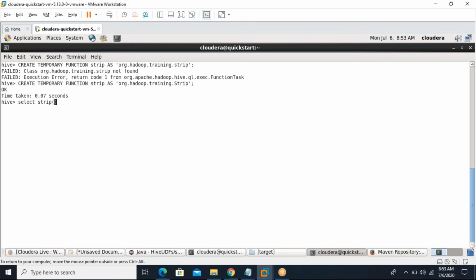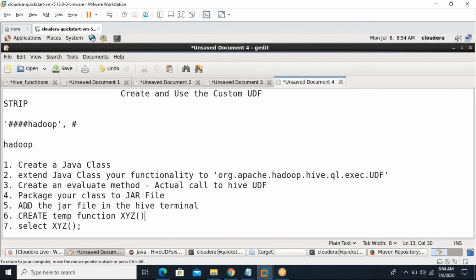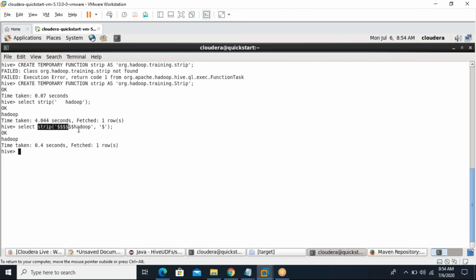Now you could straight away use that as a normal function over here. If you just give it a single argument, it will call the single argument evaluate method and return the value by removing the white spaces. And similarly, if you add some weird character, say the weird character is dollar, and remove that, it will also do the same. Okay, so this is how you have achieved the custom UDF, where we have seen all these 7 steps and we have written our own functionality over here. Okay, thank you.